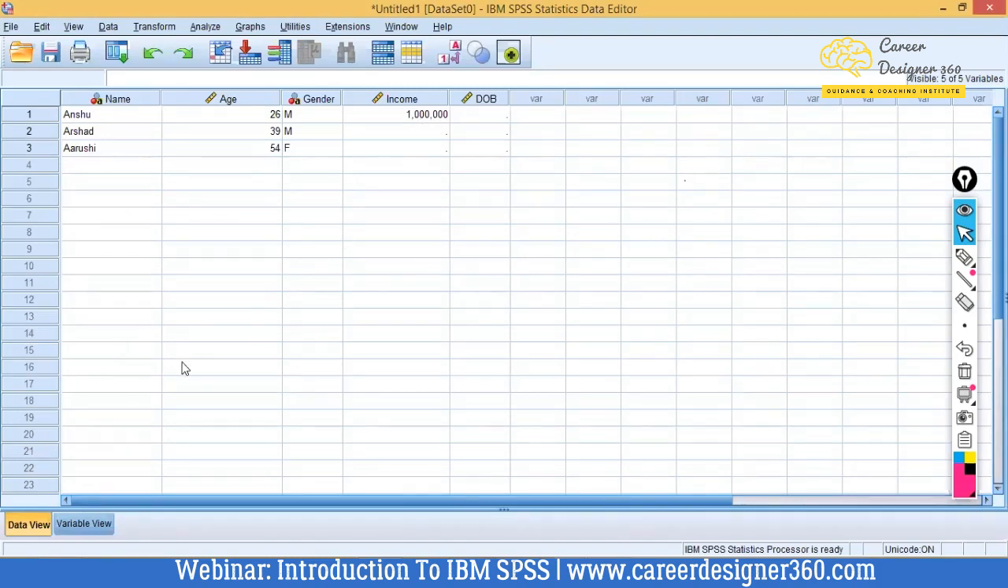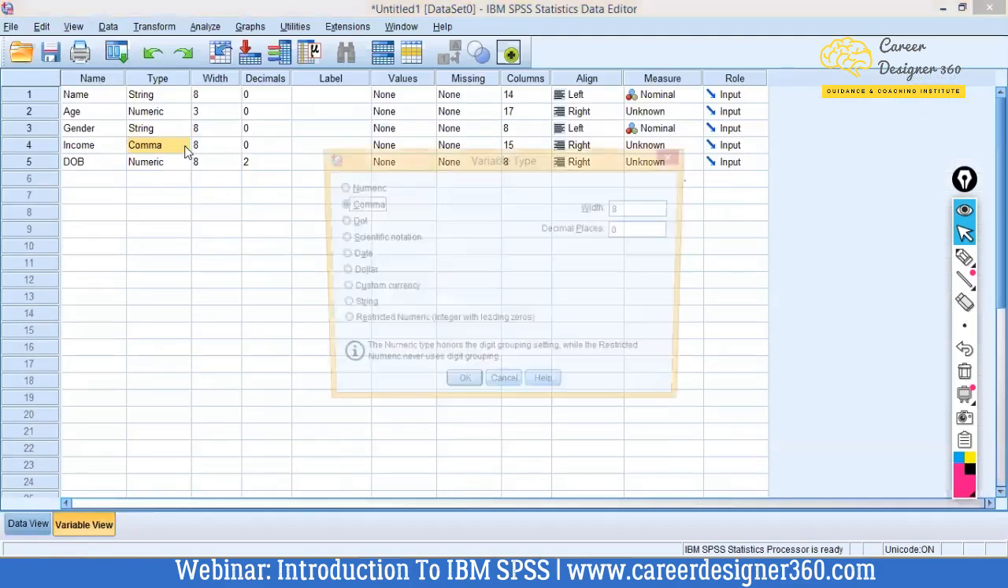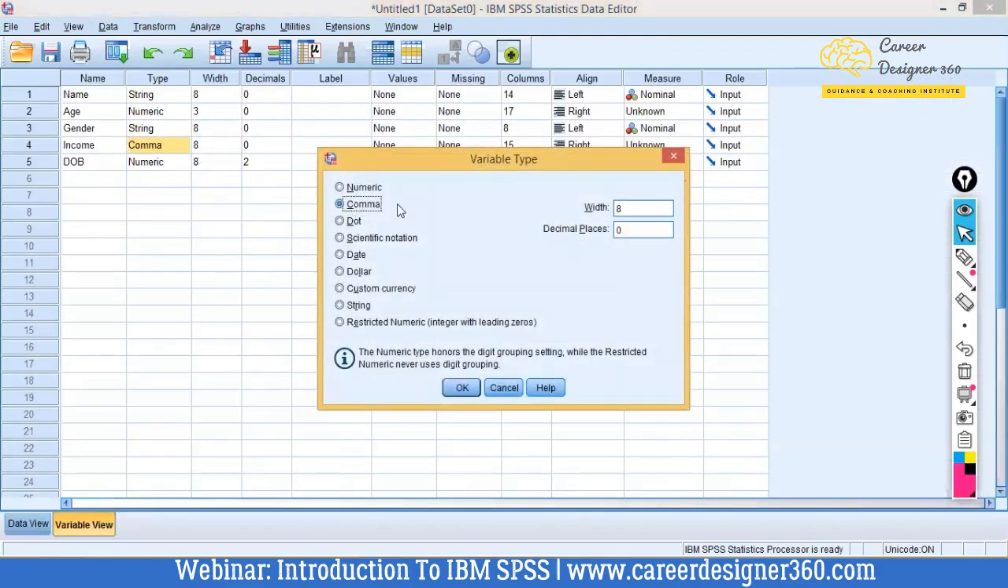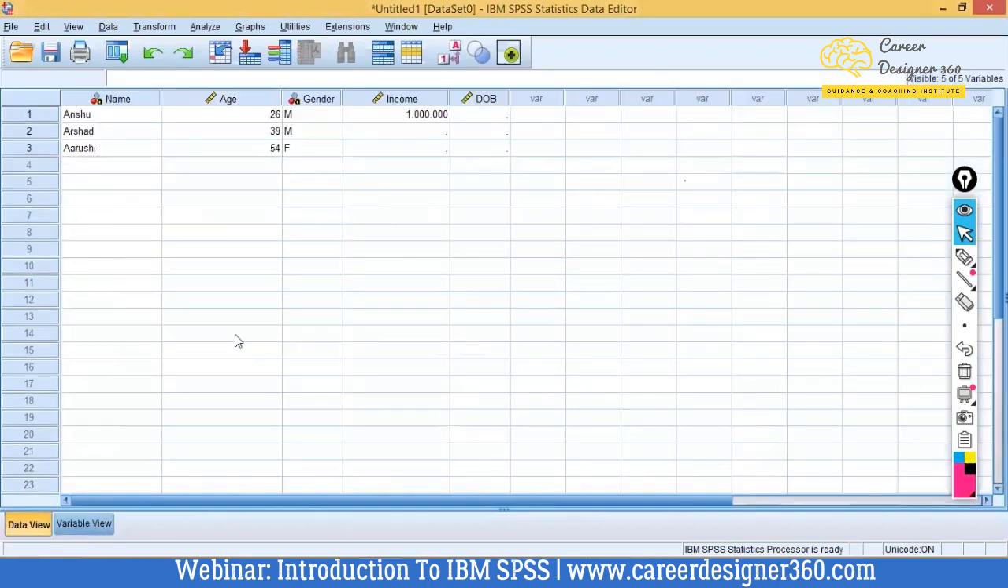Technically, this comma variable type is nothing but a numeric type of variable, but there are separators in between, so it is helpful for us to read the numbers better. Further, we have dot. If we change the variable type to dot, then see, the separators have changed from comma to dot.